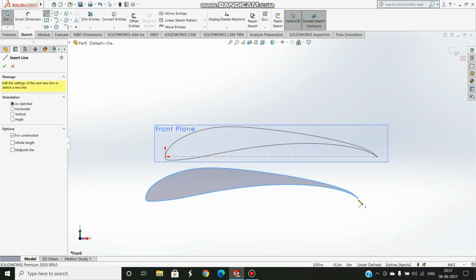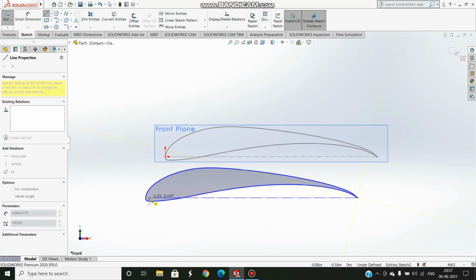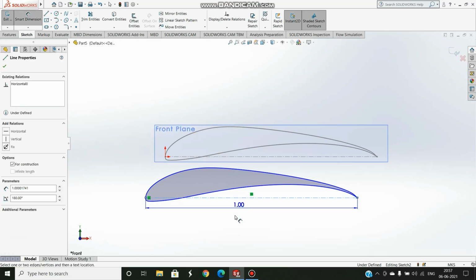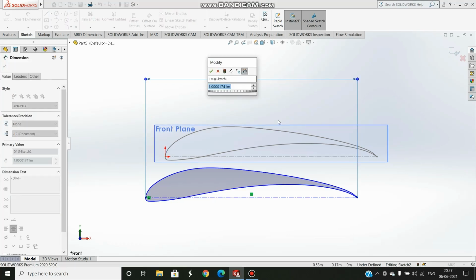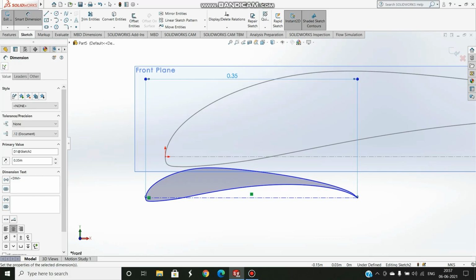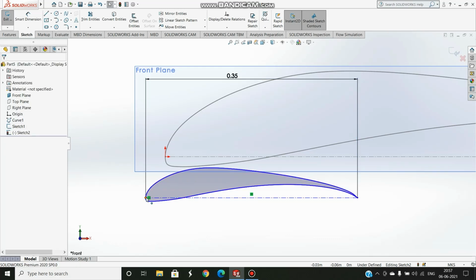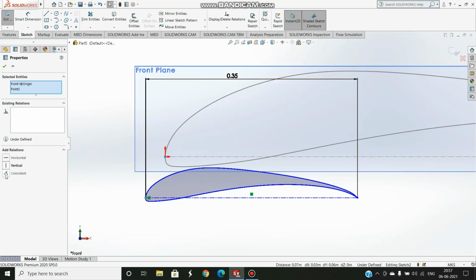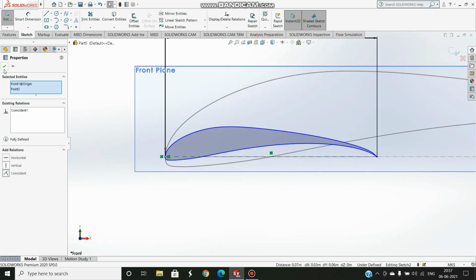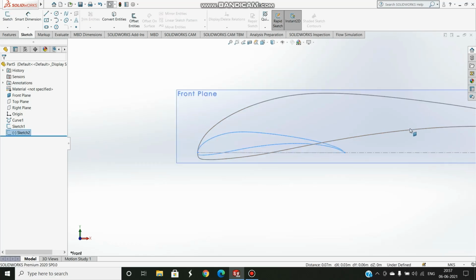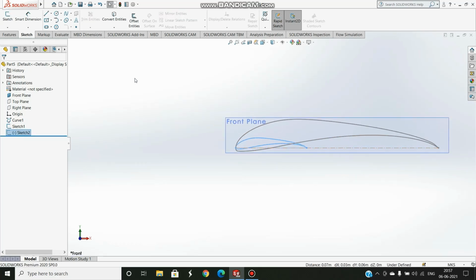Now use center line, make a horizontal line and make sure it's intersecting. Now you can decide this length. I want this to be 0.35 meters long. So that's done. Now select this point and then Control plus left mouse button here and you make it coincident. So that was simple. Now you'll have to exit the sketch. Our work in the front plane for now is done.